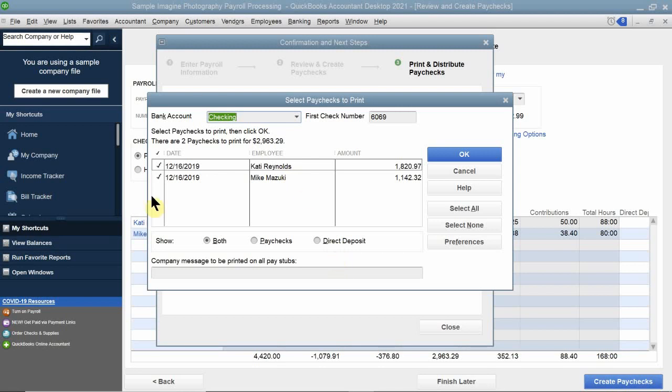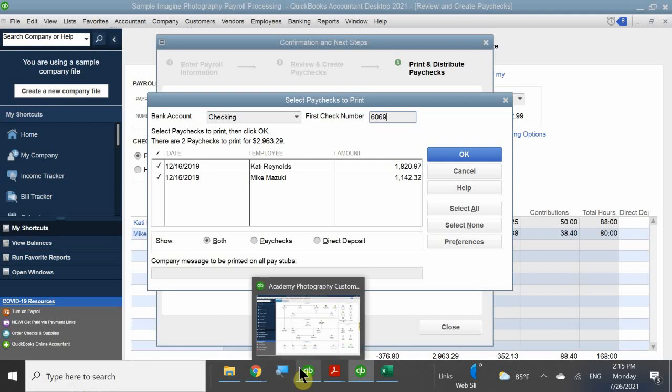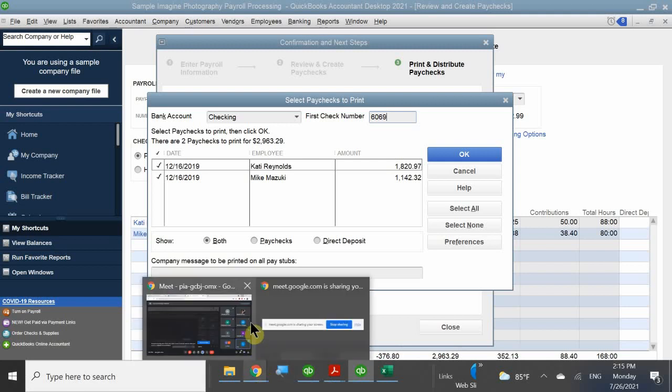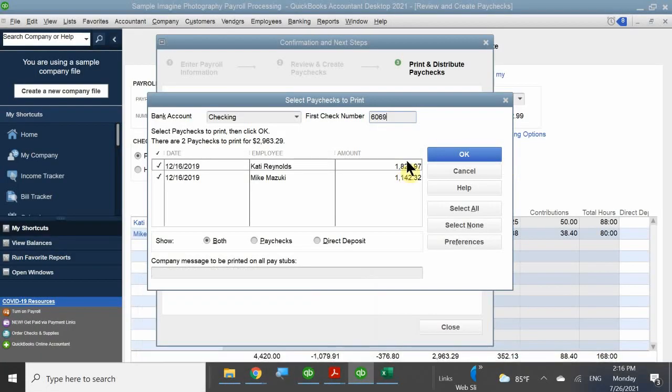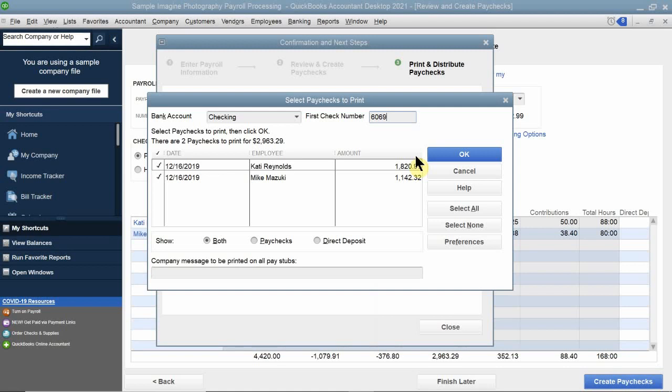Okay. So in this case, here you go. I selected all two. And once again, it's coming out from your checking account. And you want to make sure that you put in a sequence number in here. In this case, it automatically filled in for me that it should be 6069, which is going to be the paycheck number, right?